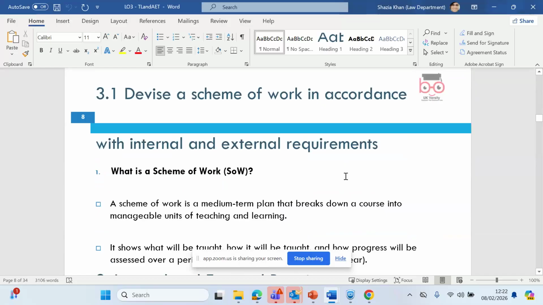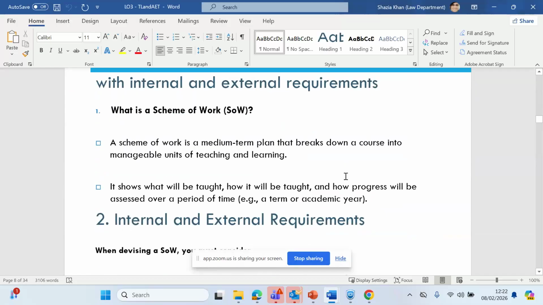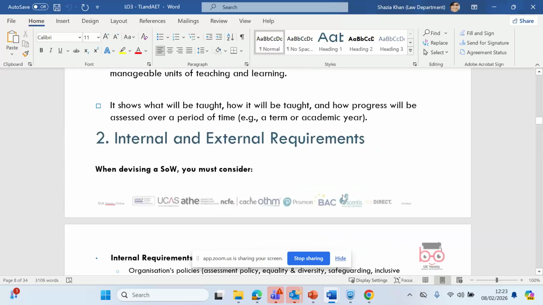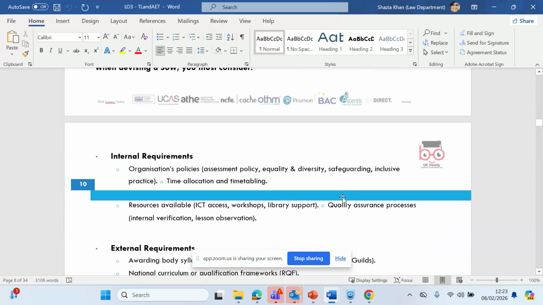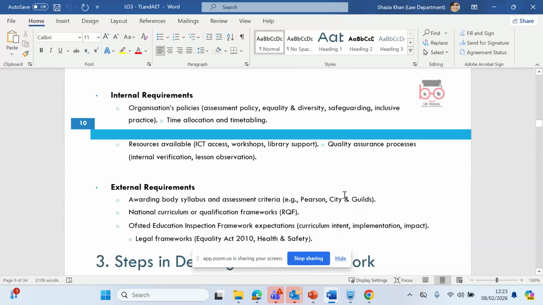3.1, devise a scheme of work in accordance with internal and external requirements. So a scheme of work is a plan that breaks down a course into manageable units of teaching and learning, and it shows how they will be taught and over what period of time. Internal requirements: the organization's policies, equality and diversity, safeguarding, inclusive practices, resources, ICT workshops, library resources.